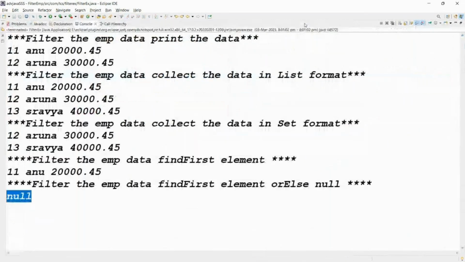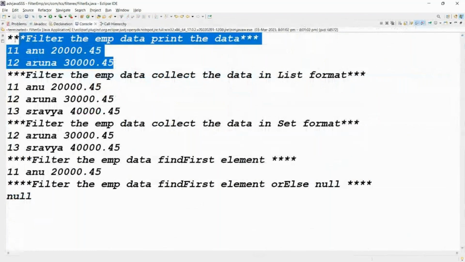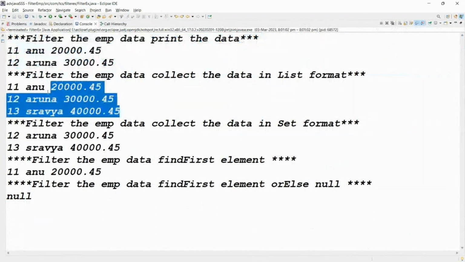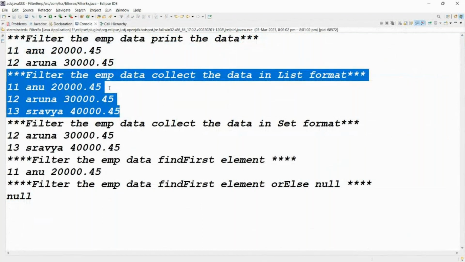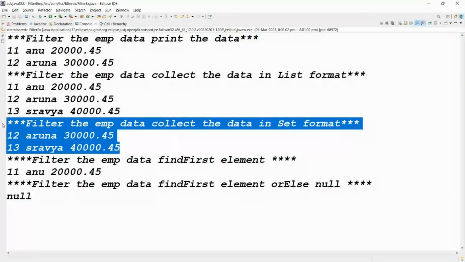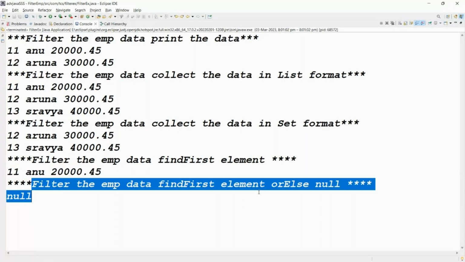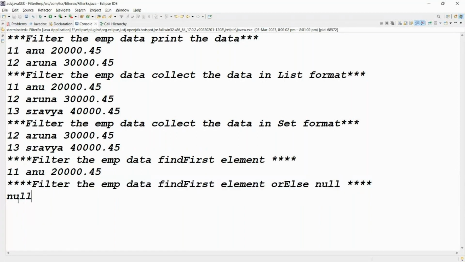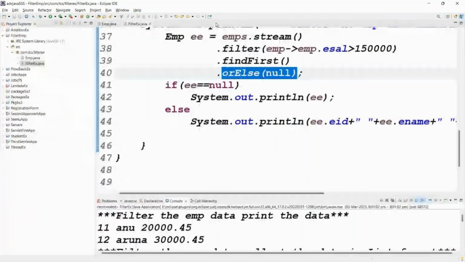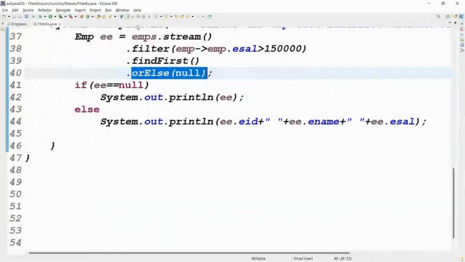First case: filter the employee data and print the data. Second case: filter the employee data and collect it in list format, or collect it in set format. Last one: filter the employee data and find the first element. After filtering, you get the first element, or else null, because the data is not present. How many cases have we done in total? Five cases.